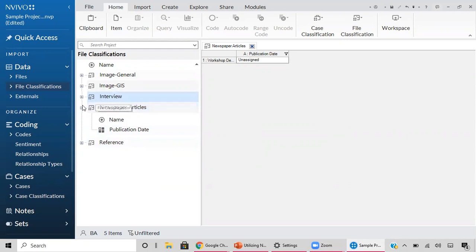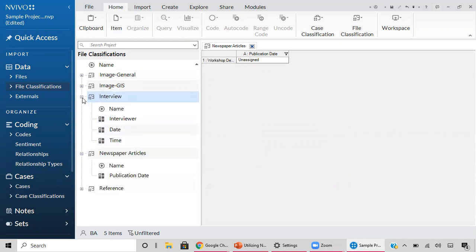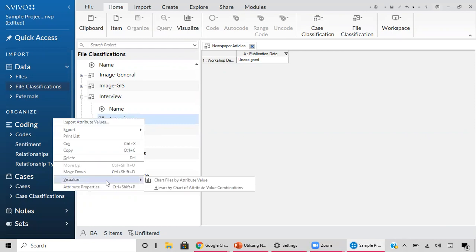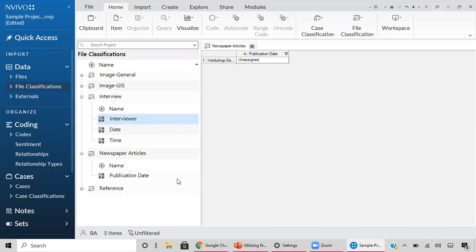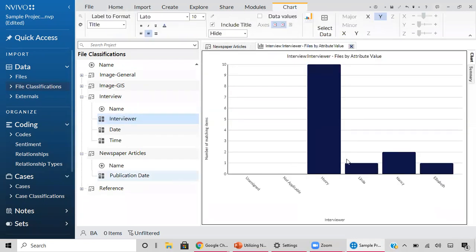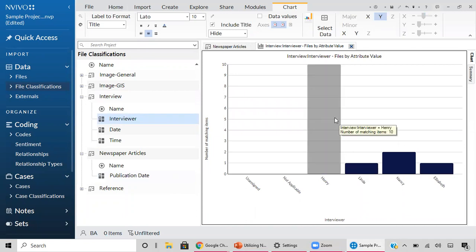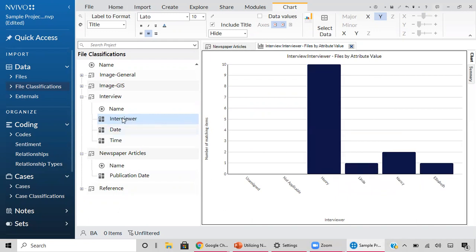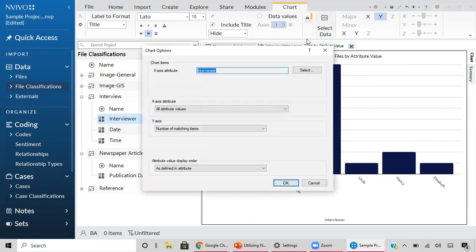So for example, if we go under the interview tab and we select interviewer and right click, you can hit visualize and chart files by attribute value. And then it should pull up this chart that shows the number of interviews for each interviewer. And if you'd like, you can go to select data at the top and select any data you would like based on the attributes and the number of matching items.